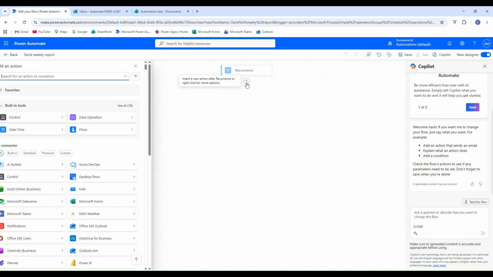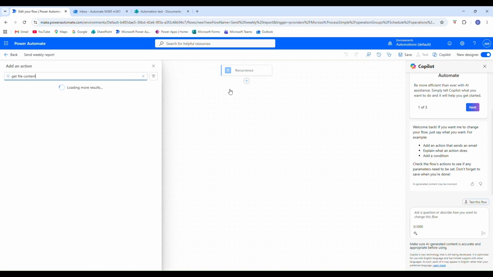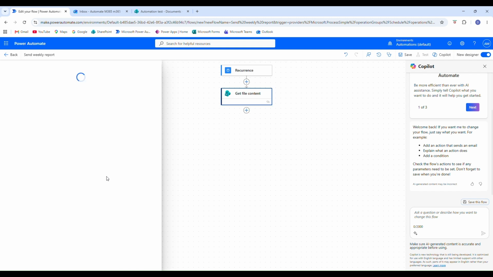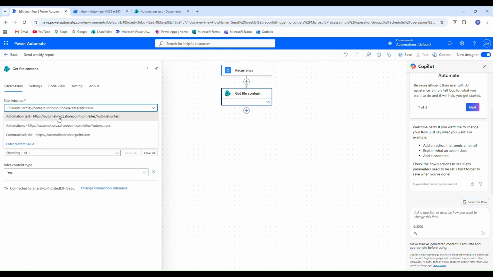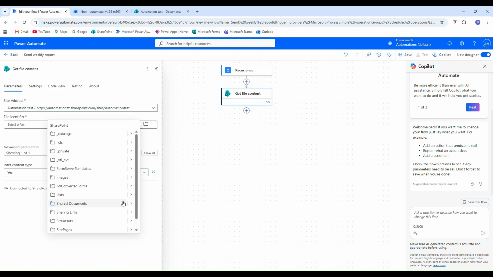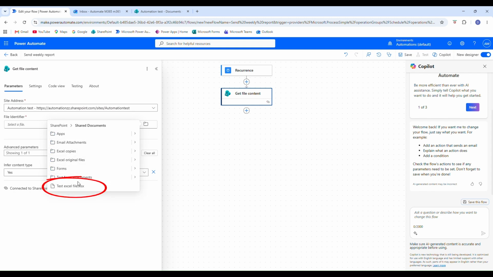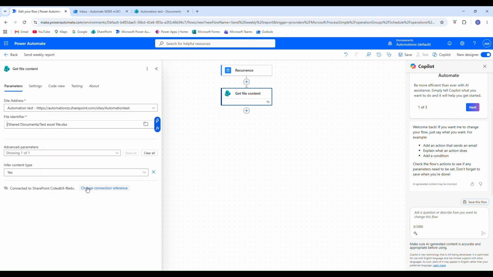Step 3. Add the Get File Content action. Click the plus icon to add a new step and search for SharePoint. Select the action called Get File Content. Enter your SharePoint site address and select the file you want to send. In this example we use a test Excel file called weeklytestreport.xlsx, located in Shared Documents in SharePoint. This action retrieves the actual content of the file so it can be attached to the email.